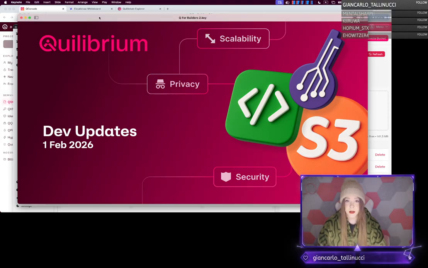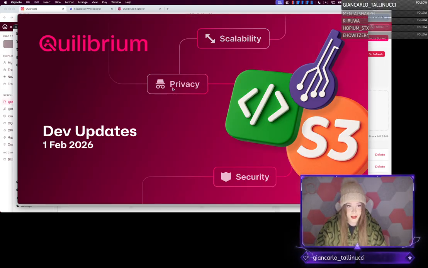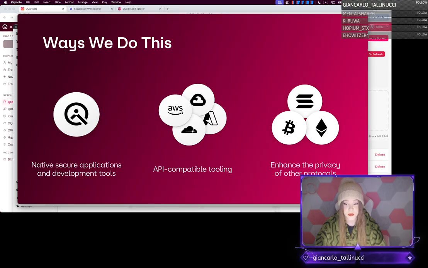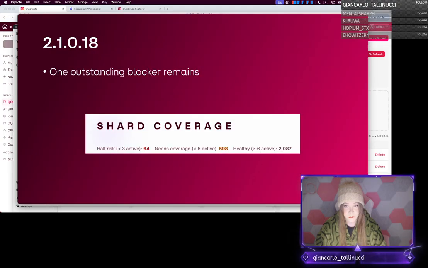All right. So, for the past 2 weeks, we've been putting a lot of effort into resolving issues around the release of 2.10.18. There's going to be more to come about that. I should mention a couple of things that we do mention in every broadcast. The mission of Equilibrium is to secure every bit of traffic on the internet, whether Q-native, other decentralized protocols, or the broader web itself. The ways we do this are through native secure applications and development tools, API-compatible tooling like you'll see today, and enhancing the privacy of other protocols.